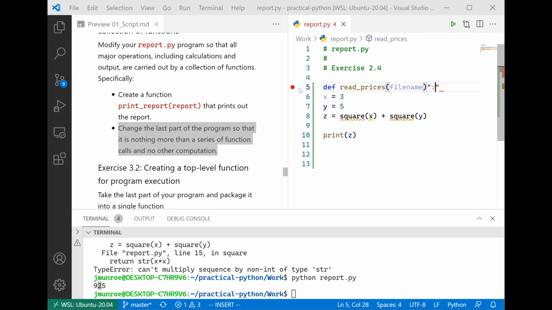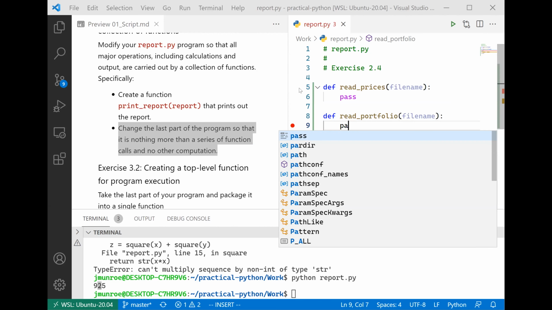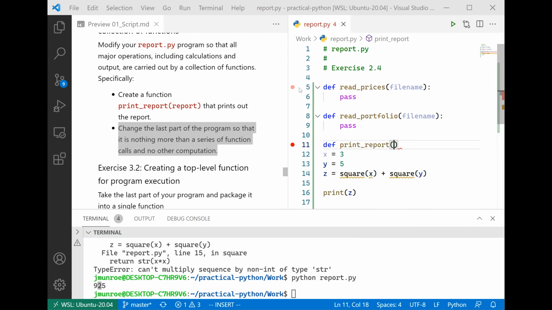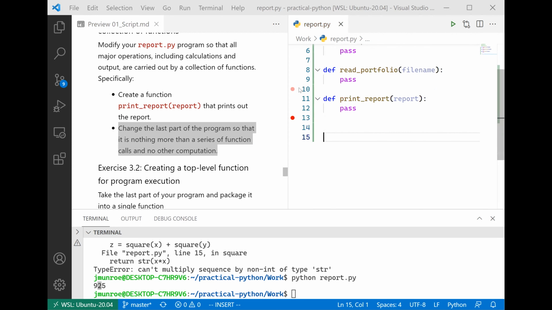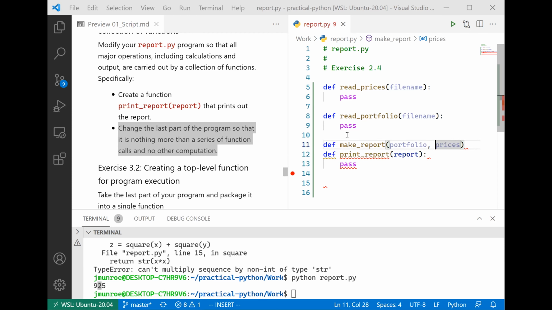A function called read portfolio. And again, I'm just doing pass here. And then there's going to be a function called print report. So that's the basic structure of this thing. I guess I need one more: def make report, taking portfolio and prices.